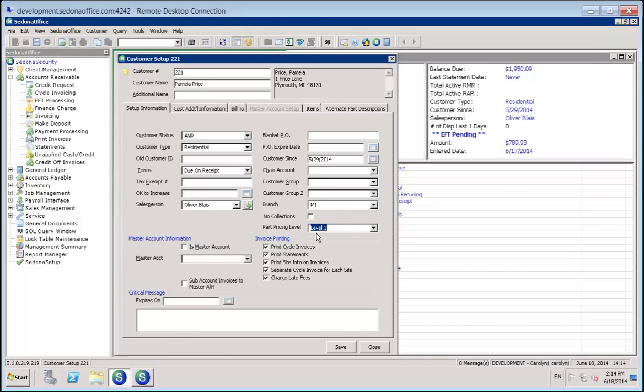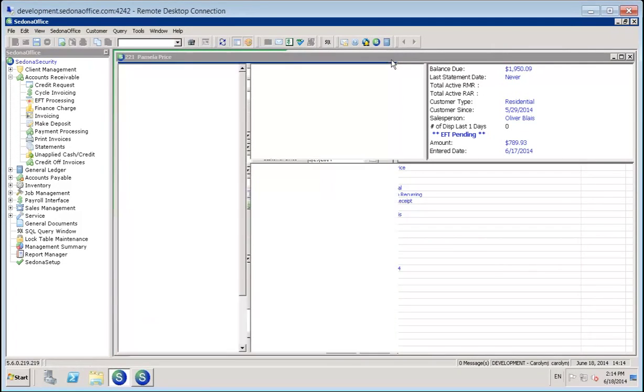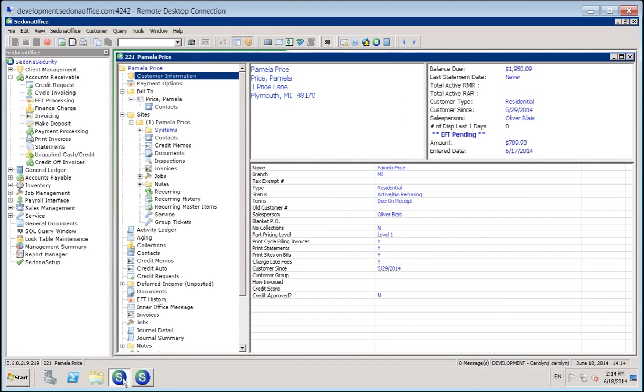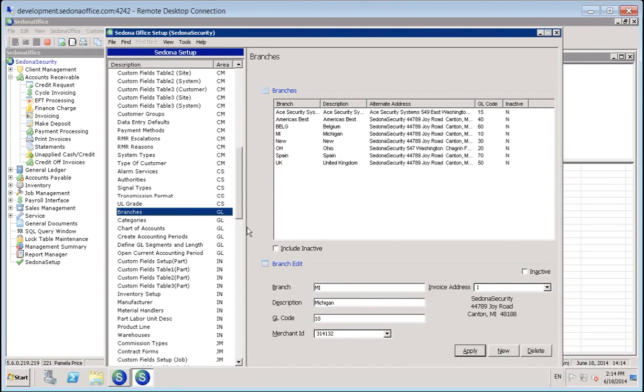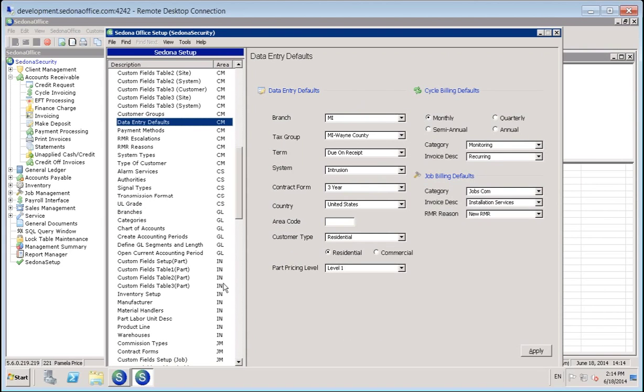But when you update to this version, you're able to set what we call a default part pricing level. So once you set up part price levels, if that's what you decide to do, when you create a brand new customer, you can have a price level default in each time you create a new customer. And that new flag is under the data entry defaults for client management, and it's right down here at the bottom. So you can say that price level 1 is the default for all new customers that we create, or 2, 3, 4, 5, or none could be it.